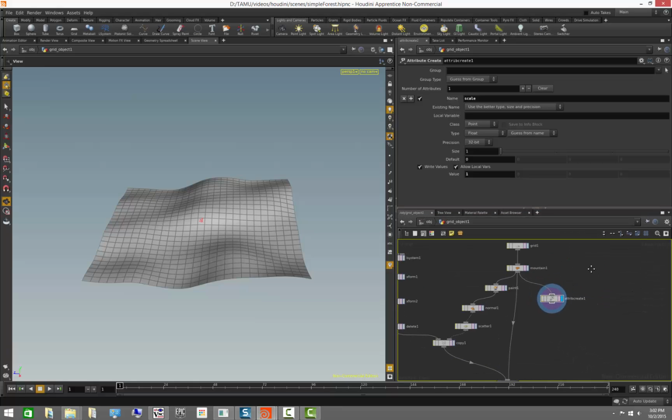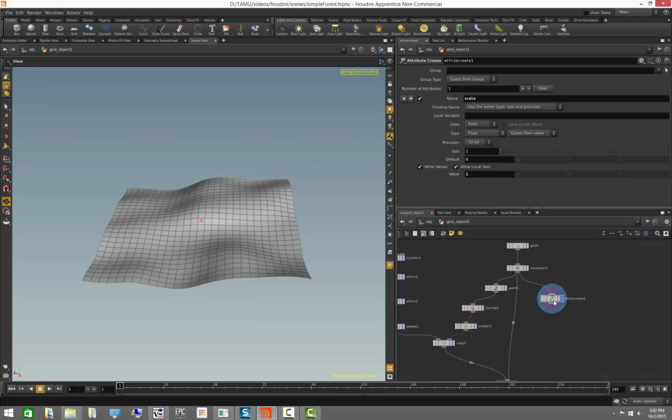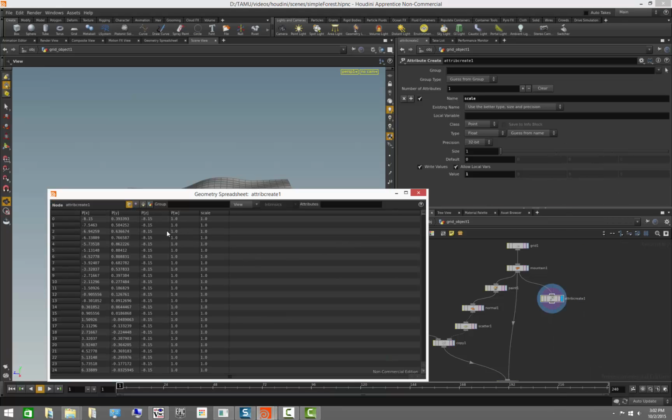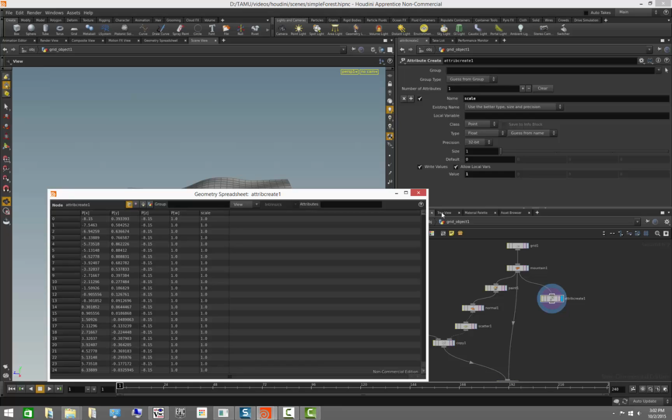So if we look at my node network and I look at my attribute create with the middle mouse, you will notice that now for every point in the grid I have an attribute called scale. And if we right click on this and look at the spreadsheet, you will notice that for every point I have my position, and then I have this scale that I just created. Now if I modify the default value here, or the value that I'm writing, you will notice that that changes in my geometry spreadsheet as well.